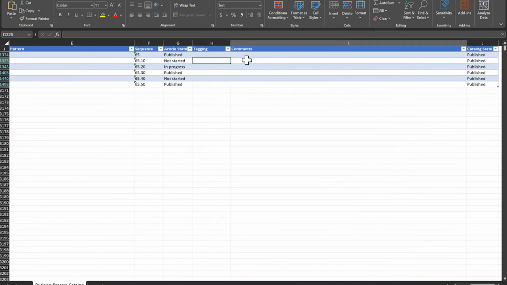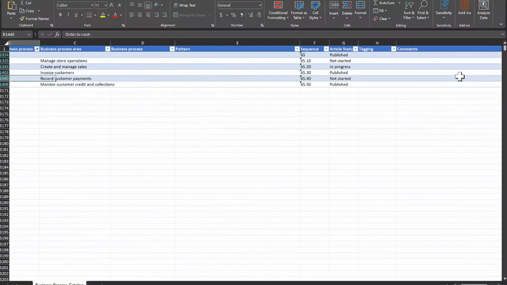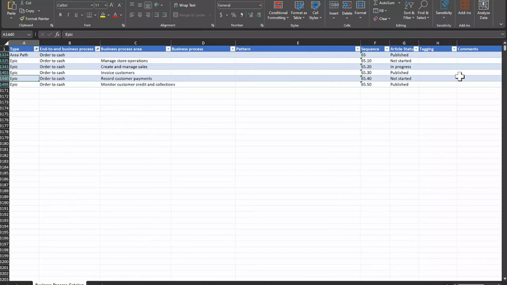We aren't currently using tagging and comments, but do expect that those will be populated. We might add additional columns to the catalog later on as well, but you can see that the catalog state is published. So these are all available in the December catalog, and there has been no change to these since the last version was released.